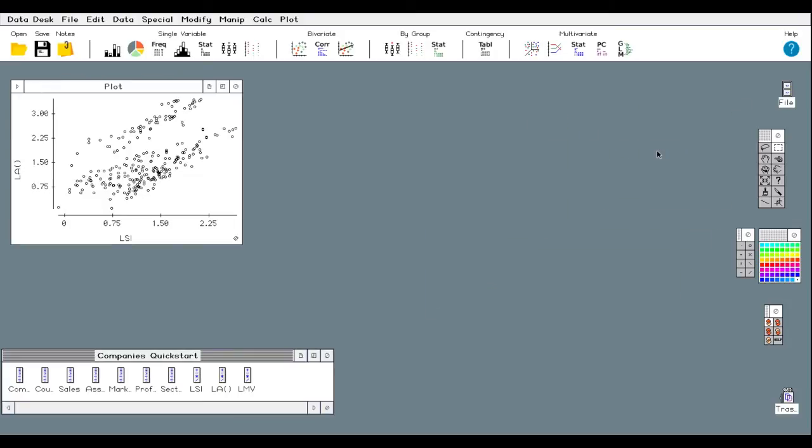The next 5 commands each operate on a single variable. Bar charts, pie charts, and frequency tables are appropriate for a categorical variable. Histograms and summary statistics are appropriate for a quantitative variable. The next 2 commands, box plots and dot plots, work with one or more variables and display them side by side.